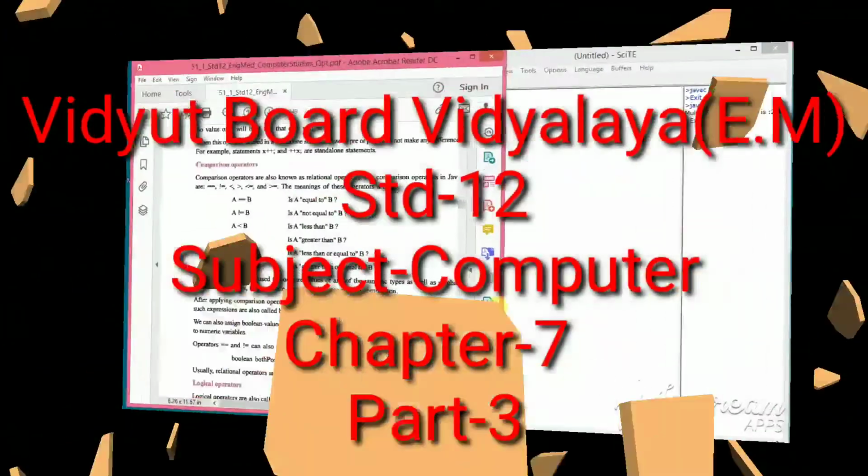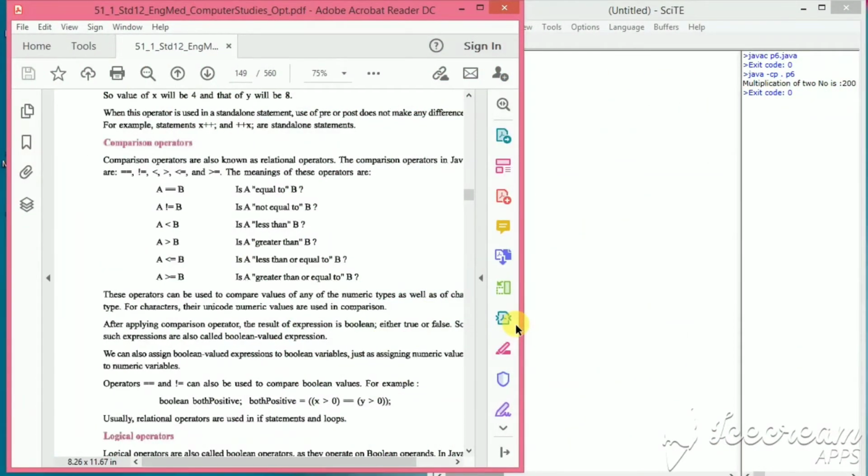Comparison operators. Comparison operators are also known as relational operators. The comparison operators in Java are: is equal to, that is equality between two operands, not equal to, less than, greater than, less than or equal to, or greater than or equal to.